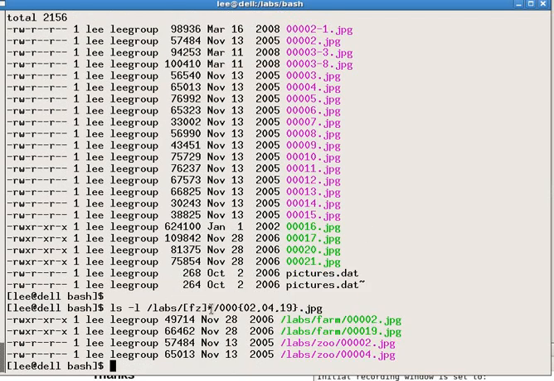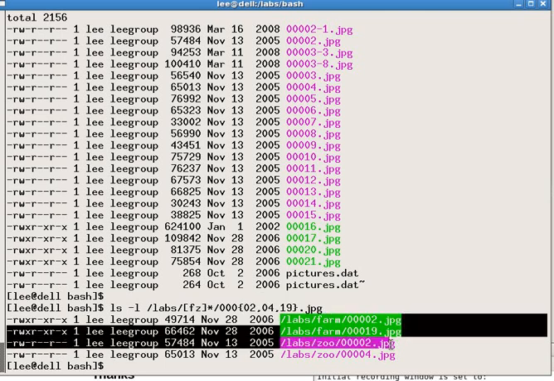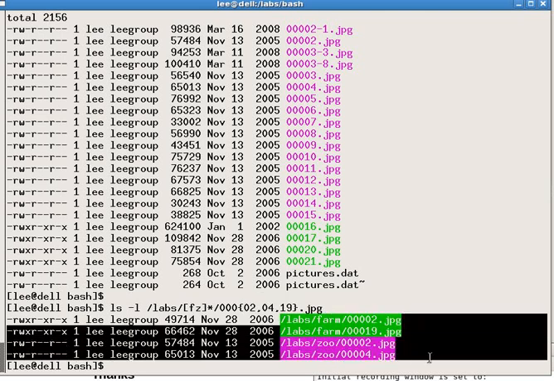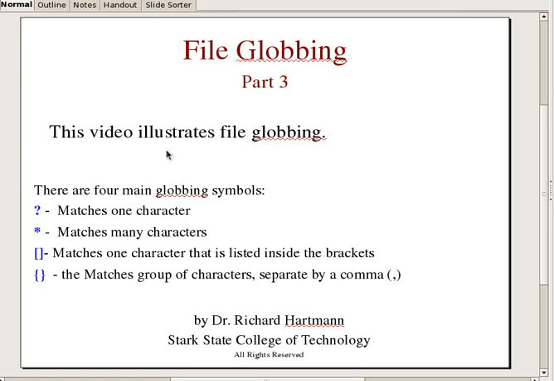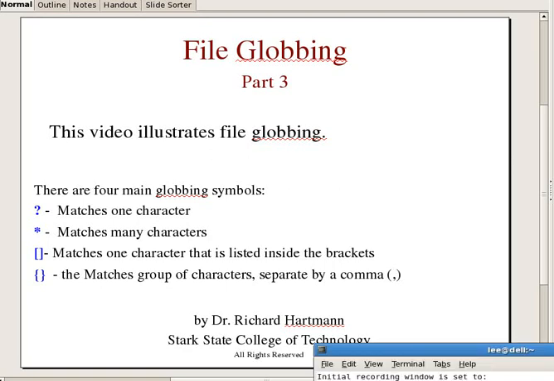So using this file globbing, I'm using a combination referencing different directories and then different files inside of different directories, and I can be very precise and yet gather a large collection of files that match certain criteria that I am looking for. Okay, so as you can see, using file globbing allows you to quickly and easily select a lot of files that match a certain criteria.